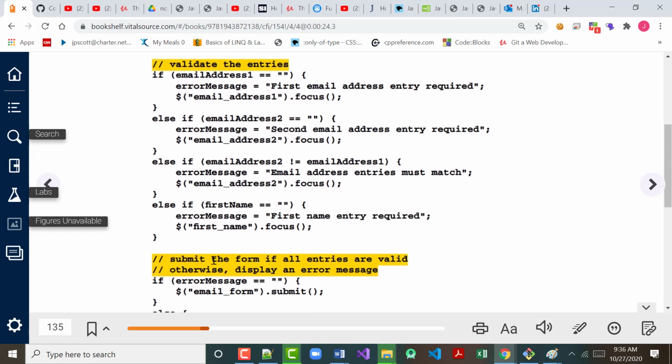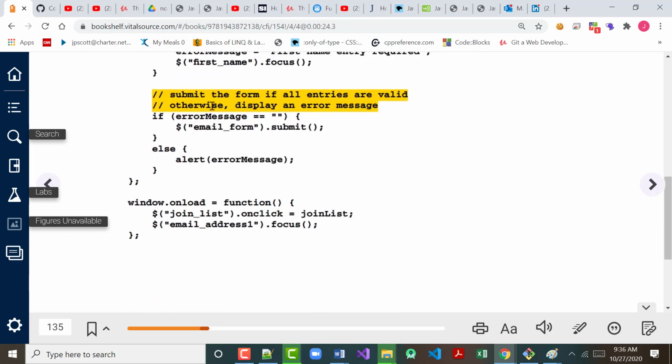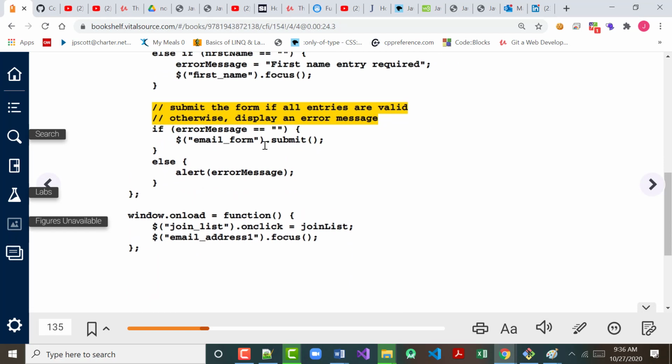All right, if error message equals nothing, submit the form. Again, they did not do a check in here to make sure the email address was valid. Did everybody hear that? In a later chapter, we're going to talk about what's called regex, or regular expression handling, where you can write a regular expression to make sure that your email is, not that the email itself is a good email, but that it's validly formatted. We'll look at that in a later chapter.